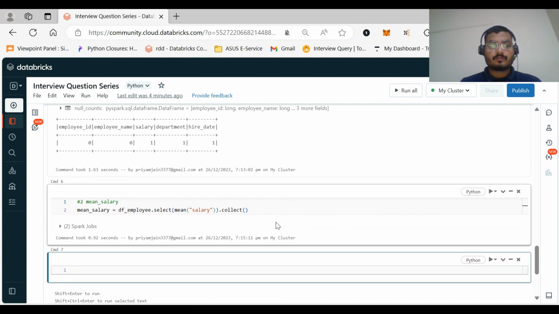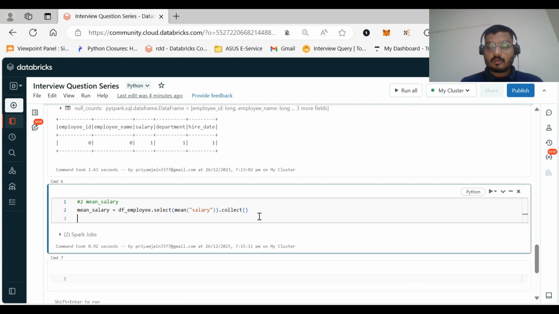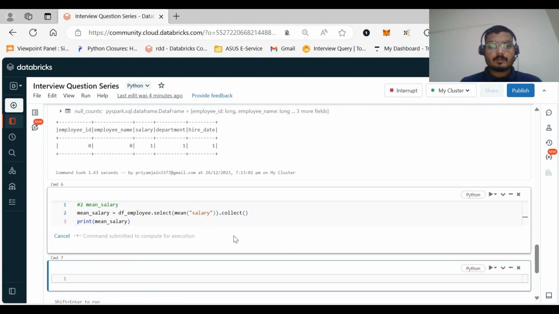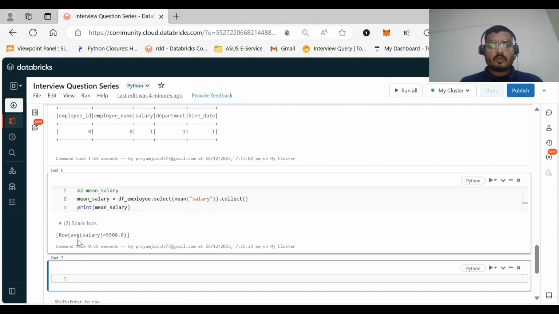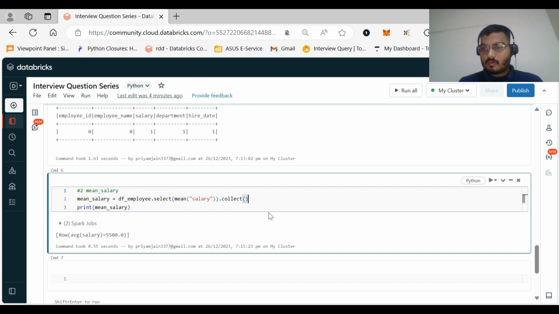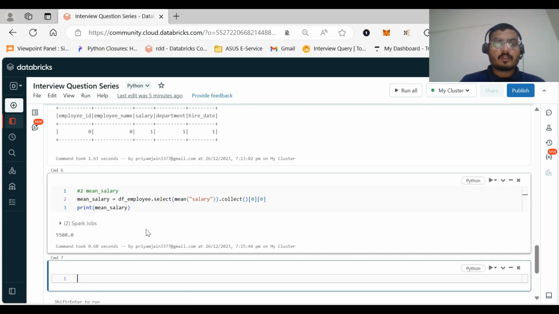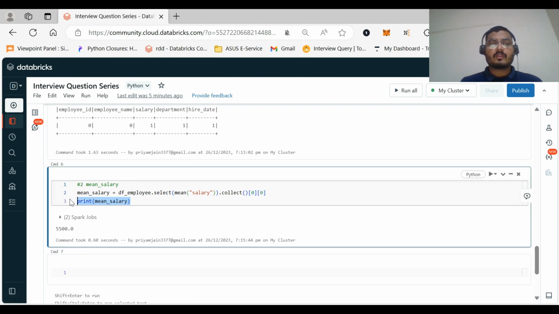Let us run this. What are we getting? Mean salary. Let us try to print it also. Print mean salary. The row average salary is equal to 5,500. So what we need to do, this is inside first, second. Okay, so we need to extract the value out of it, 0 and 0. And then this will give 5,500.0. So we got the mean salary. Okay, now we need to replace the value.